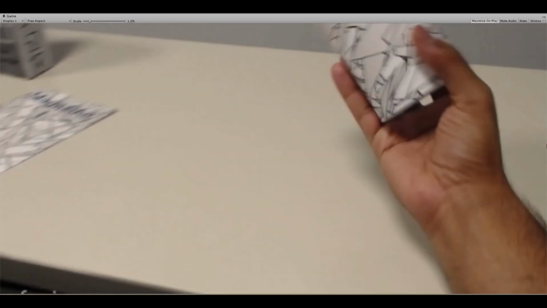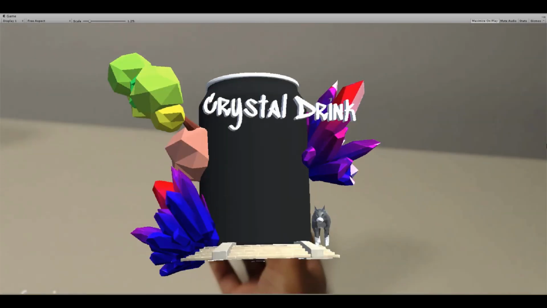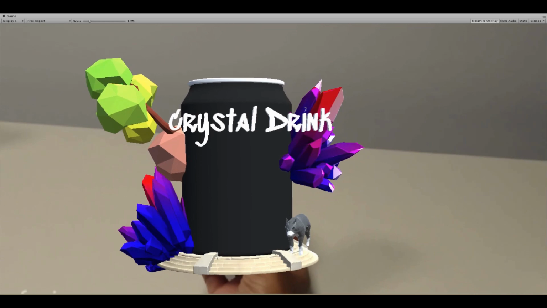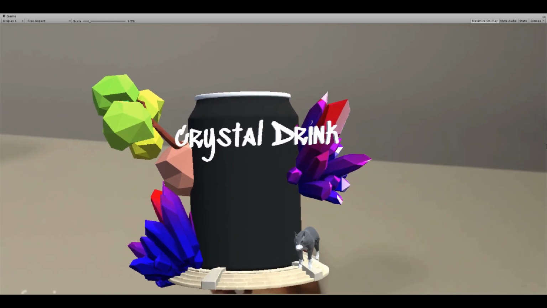Next we have a crystal drink with a rotator base, two crystals, one tree, and a wolf.